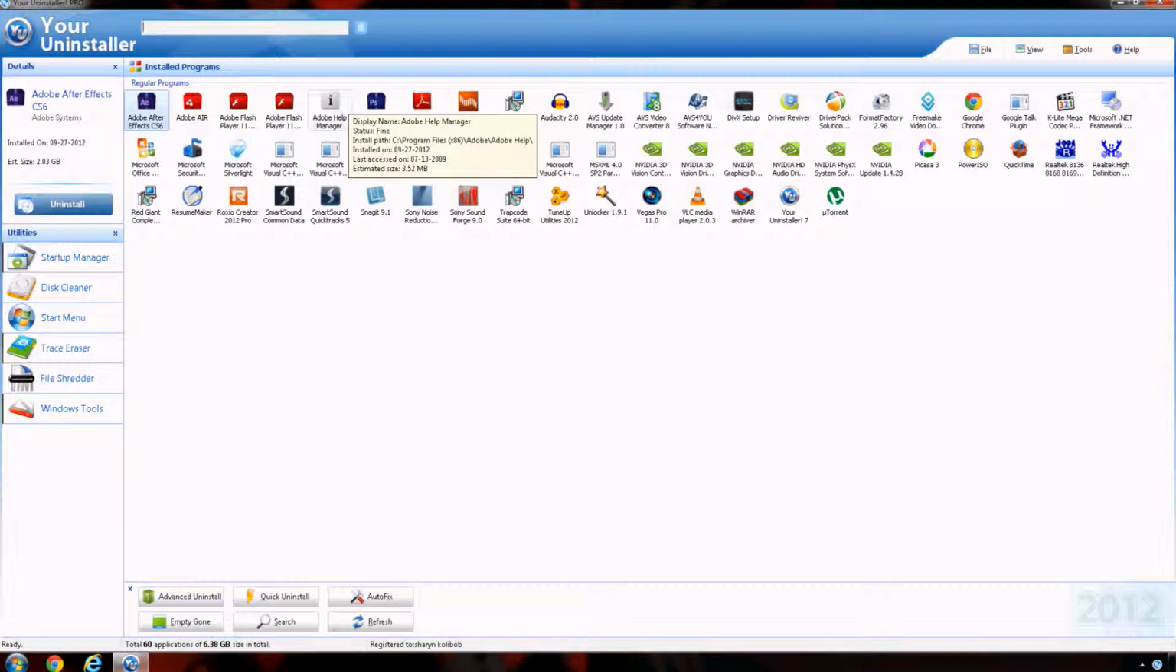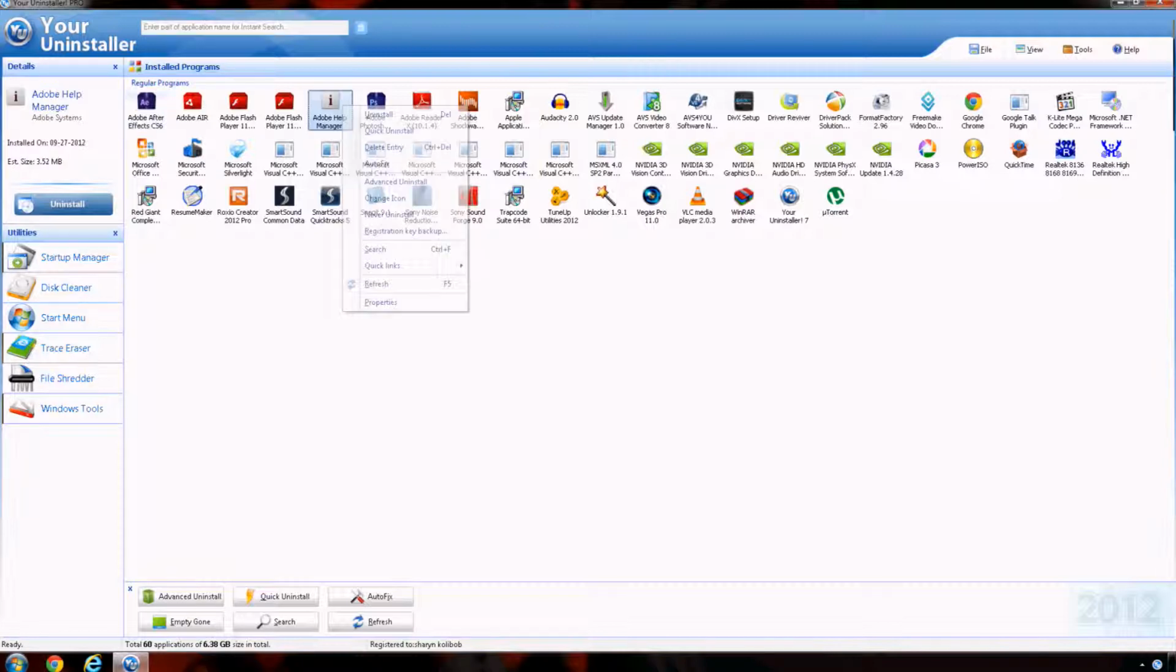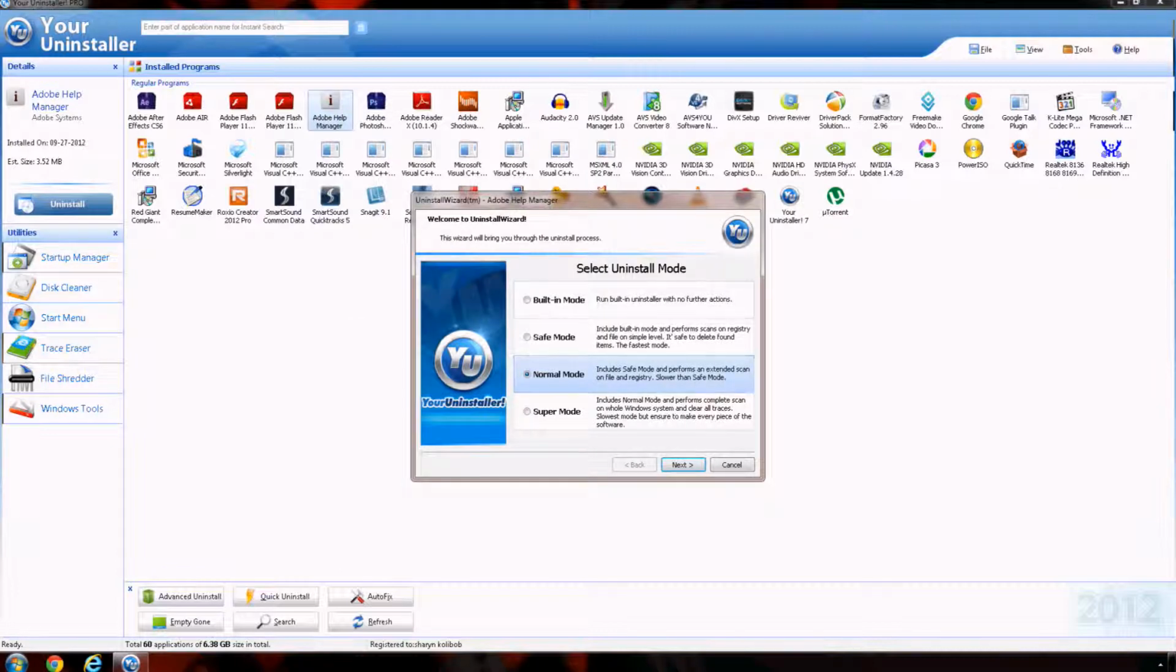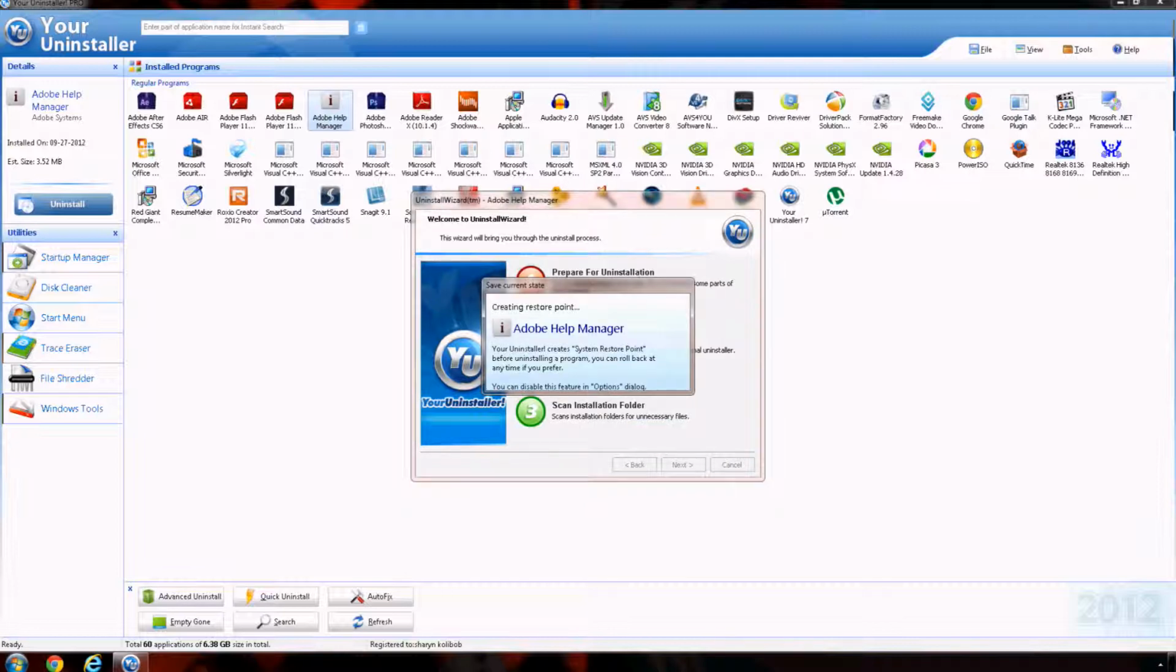See, now I'm planning to uninstall this particular Adobe Help Manager from my PC. I want to wipe it off. Uninstall is what your computer does, it just uninstalls that particular software, but I want the whole trace to get deleted. So what I'm going to do is click uninstall, and I have 4 modes. They recommend the normal mode, but I recommend the super mode. Once you click next, it creates a restore point for that particular software, and it starts to uninstall it.